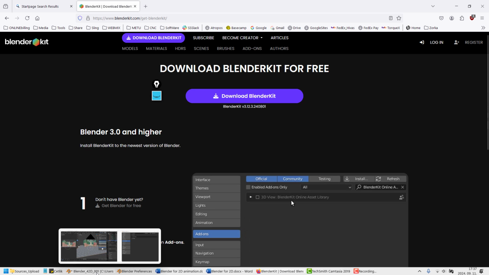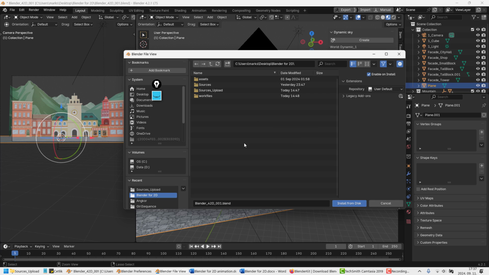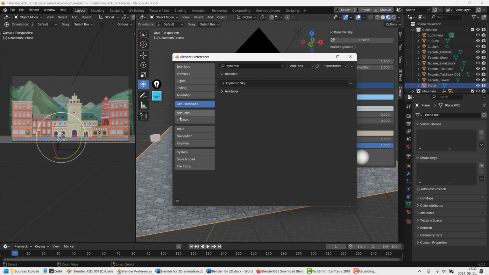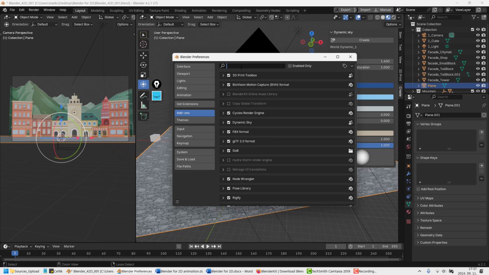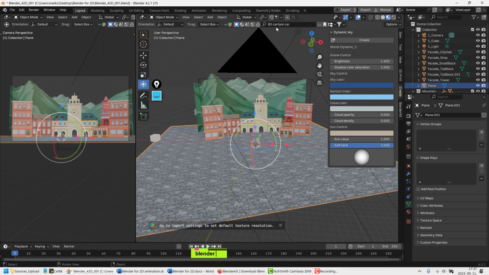And the way to install is to go to preferences. And here, this is a little bit hidden now. So get extensions, install from disk, install, and it will ask where it is, and you can load it. And if you have it already, you can just type in Blender Kit, the Blender Kit Online Asset Library. So you can just enable it, and what you will see is this little bar.